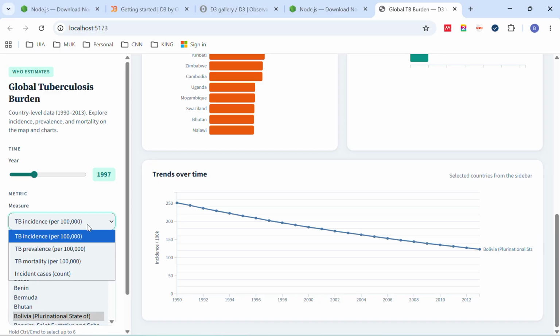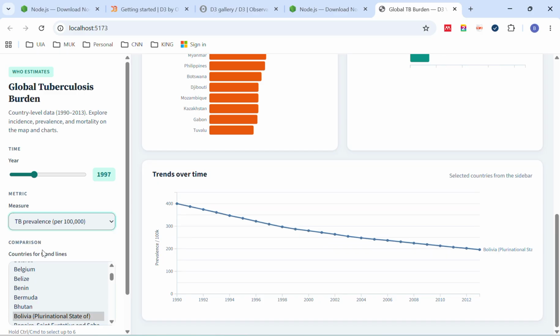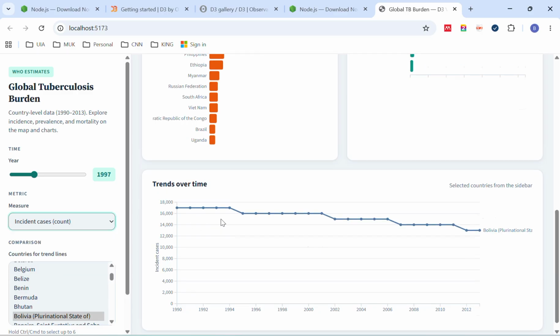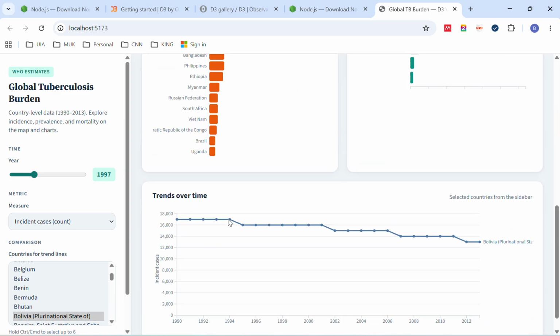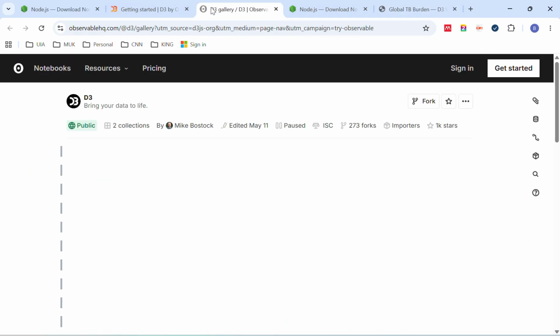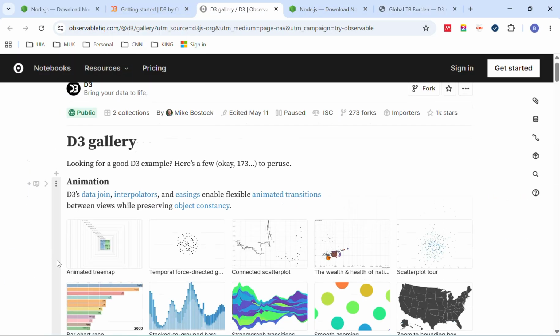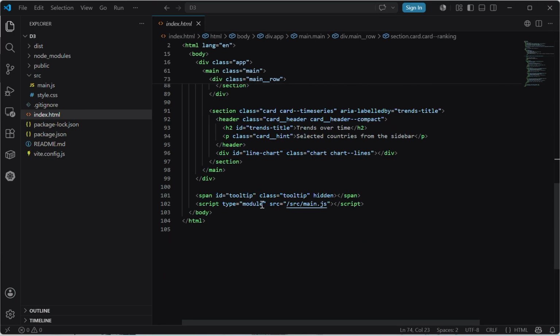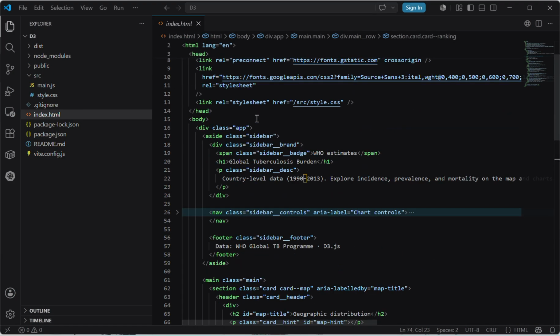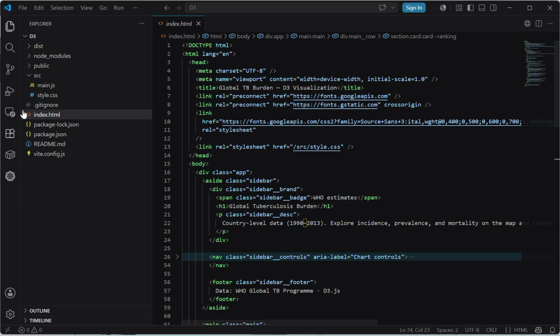So we're looking at TB prevalence. We're looking at incidence, prevalence or mortality, and incidence cases. All this is done with D3 libraries. That's how rich it is. I've only used a few of what you can use in D3, as you can see. It has all sorts of visualizations that you might want to use to visualize your data. So this is basically it with my HTML. That's what I use for visualization.